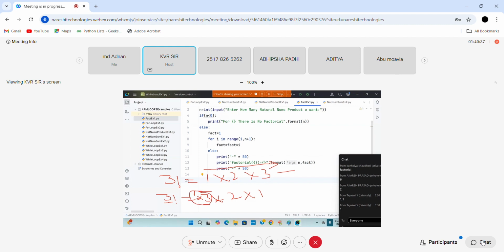What is the 3 into 1? 3. Next number decremented. What is the number? 2. 2 is multiplied with the previous multiplicative value. What is that? 6. Again decremented. What is the value? 1. 1 multiplied with what? 6. How do you prepare this range? Range of n comma 0 comma -1. Are you following? Everything is range only.